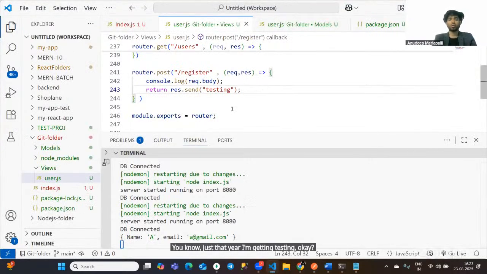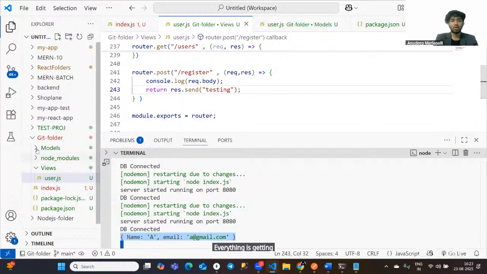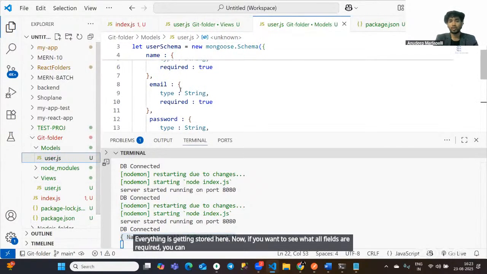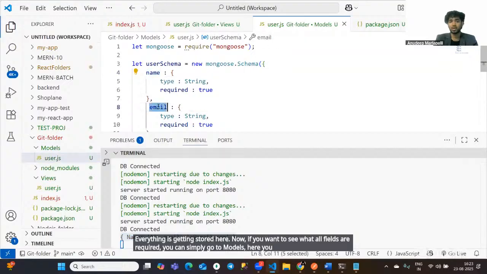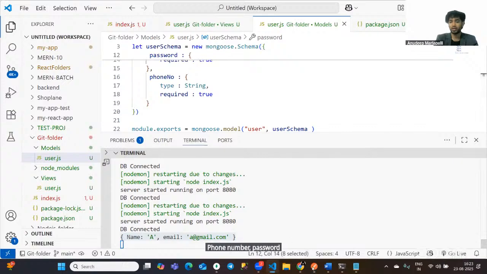Now what do I want? Here when I did request.body, see whatever I'm sending, everything is getting stored here. Now, if you want to see what all fields are required, you can simply go to models. Here you are able to see name is required, email, phone number, password and phone number is required, right?